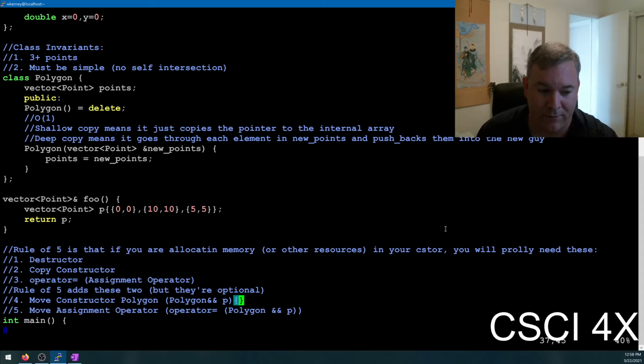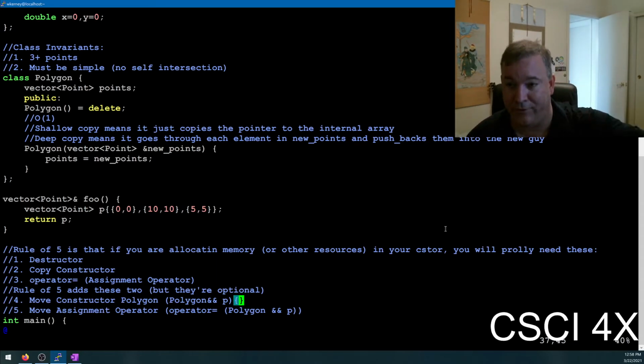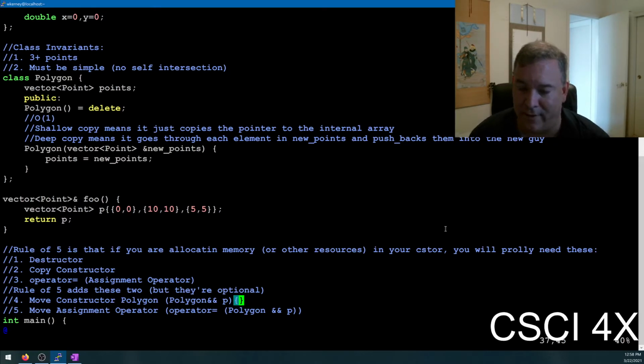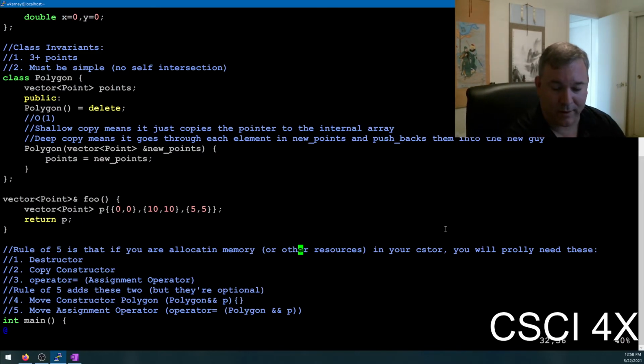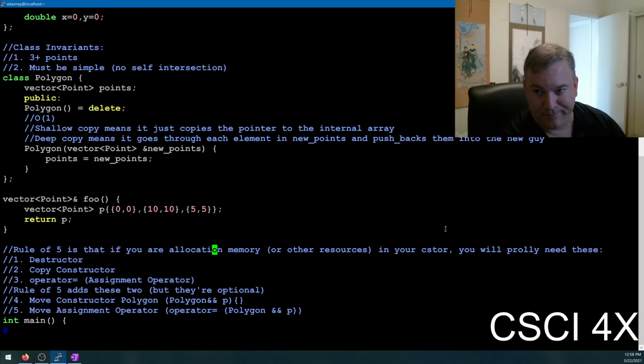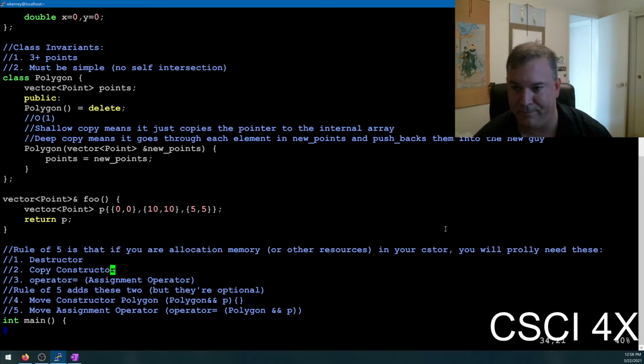If you don't have 4 and 5, it's not the end of the world. It will default to using the copy operations. So if you were to make your own vector class and you didn't make the move constructor and the move assignment operator, it'll just call the copy constructor. It's not the end of the world. You're going to get hit by order n when it could be order 1. Yeah, it's just inefficient. Okay.